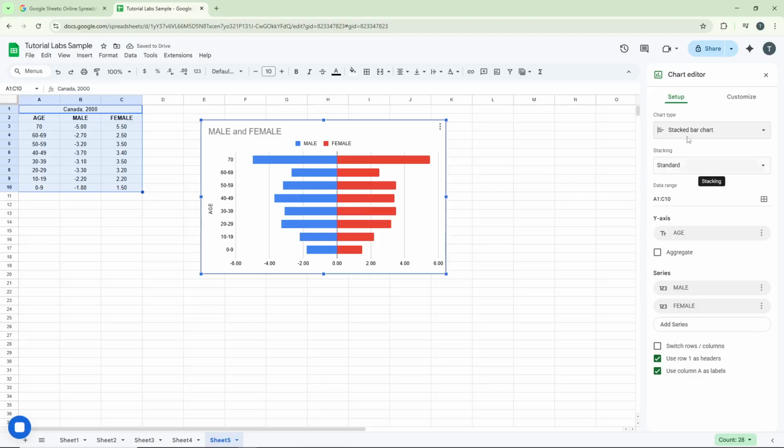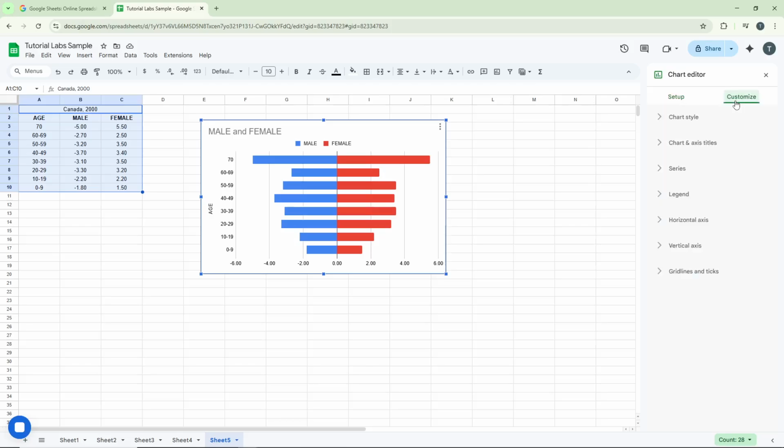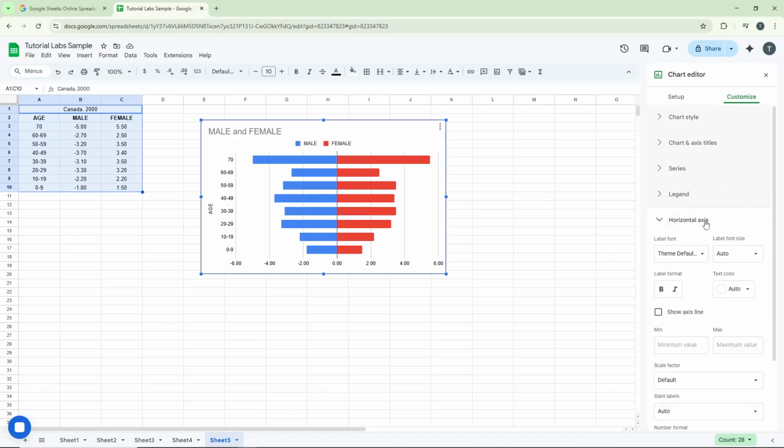Now that you've set the chart type, it's time to fine-tune the appearance. Click on Customize, which is located right next to the Setup tab in the chart editor. From there, click on Horizontal Axis to access the settings that control how your data is displayed along the horizontal line of the chart. Here's where we adjust the scale to make the pyramid look balanced.